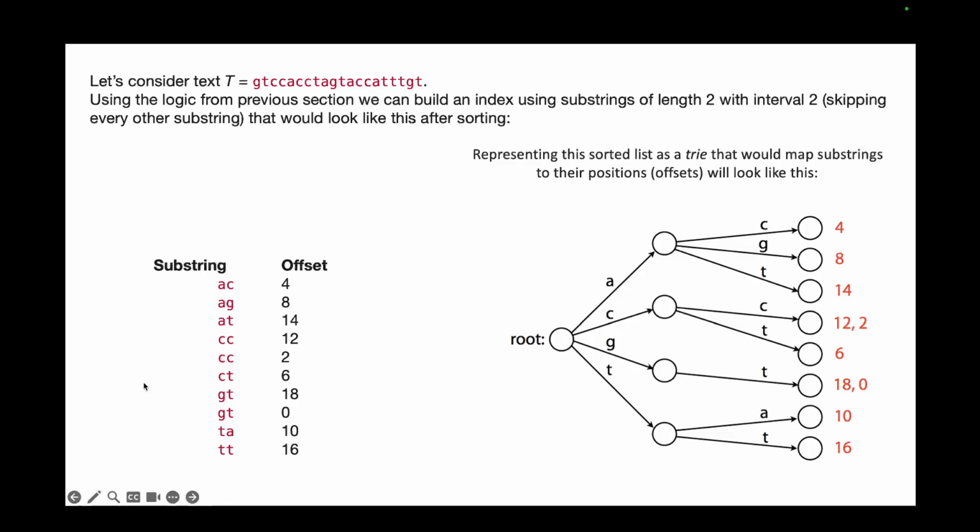Now, if you represent this whole thing, the substrings and their positions, as a trie, this is what is called a trie. If you represent this as a trie, the mapping would look something like this. So this is your root, the beginning of your sequence. From the root, you're moving out. The first substring is AC. A, you move to this node. C, you move to this node.